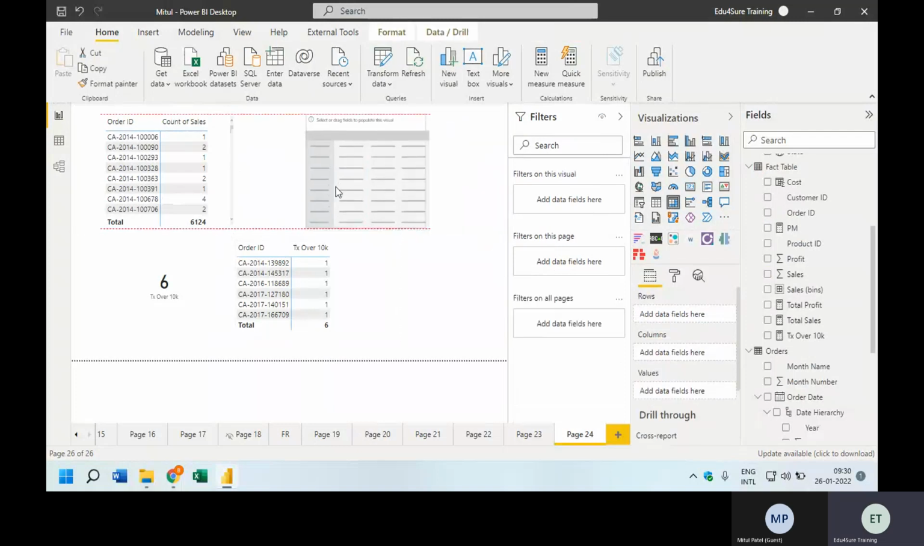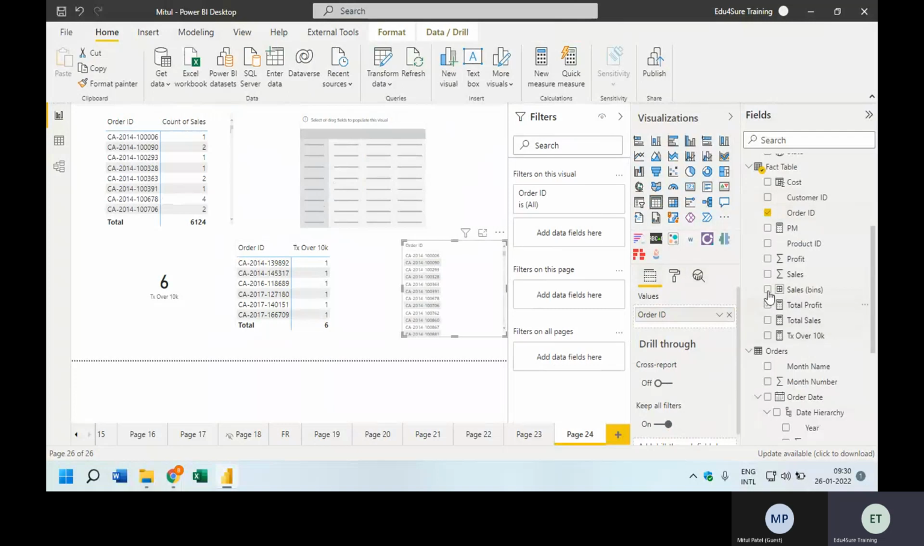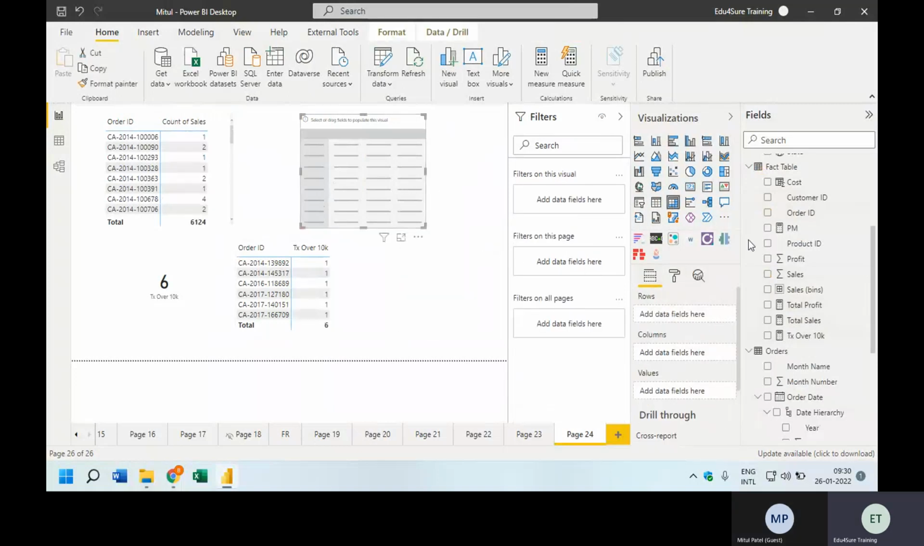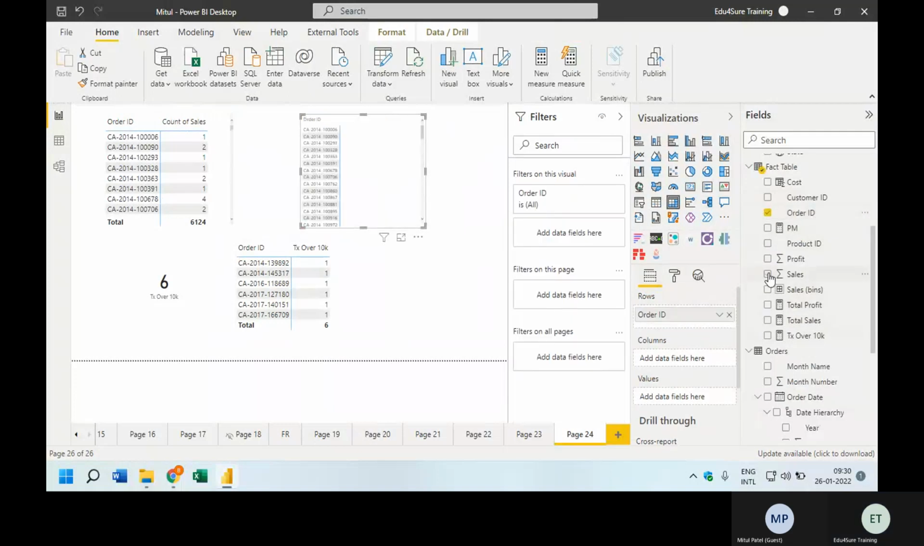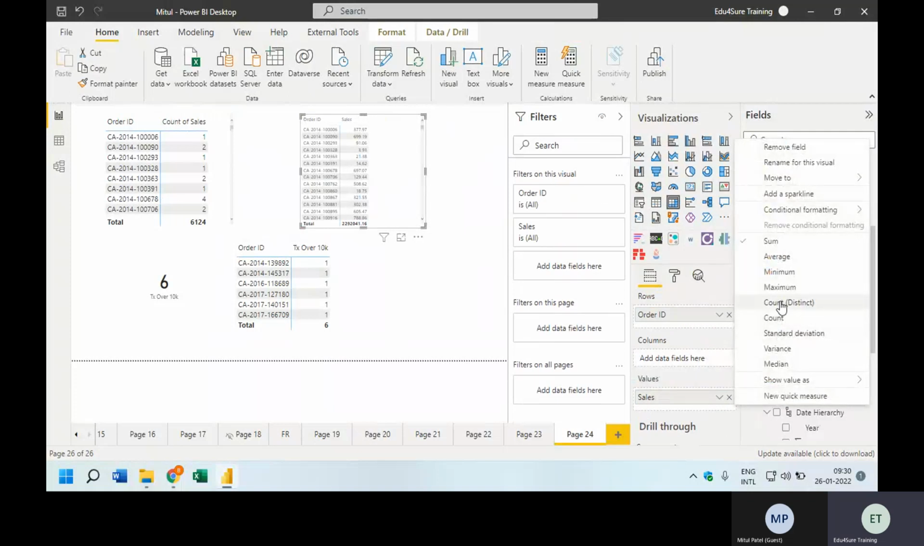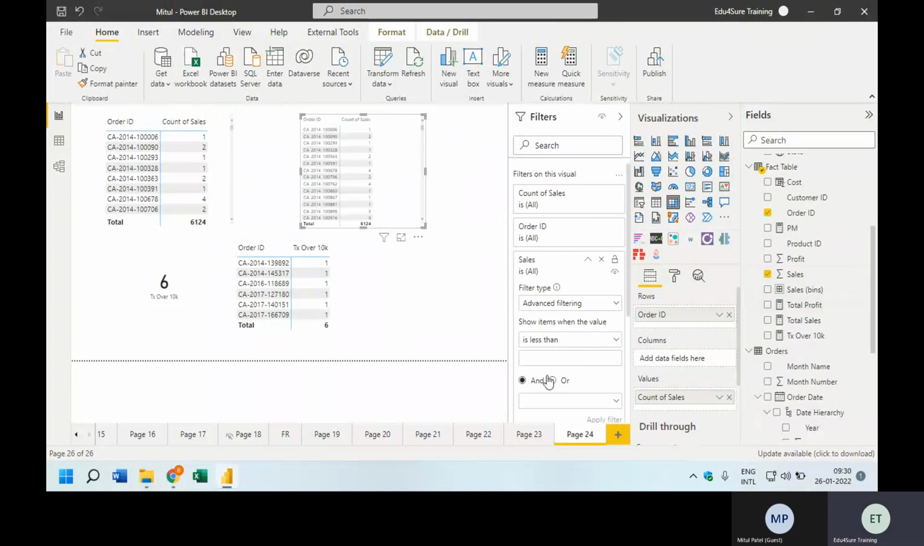What we did earlier, we took a matrix, we took order ID, and we took sales. Sorry, I took a row card by mistake. Order ID, sales, and then here we were taking the distinct count, and here we were saying where the sales is greater than 10,000. This is what we were doing and we were getting 5, right?